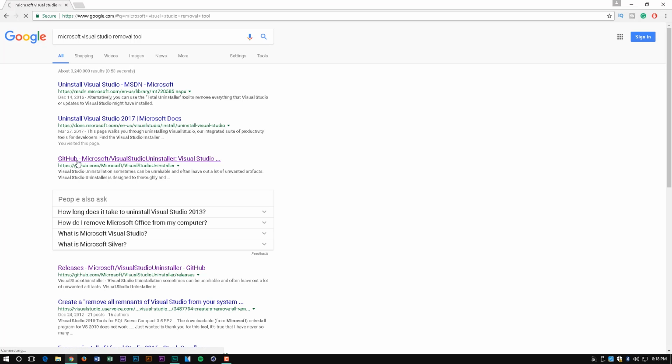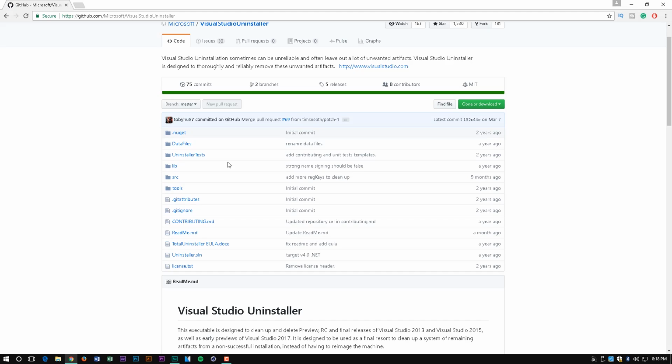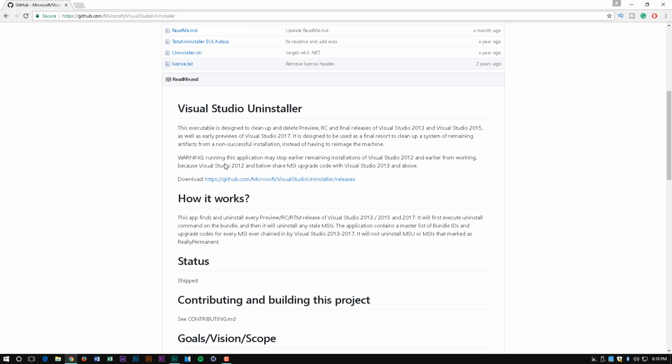So this removal tool is fully on GitHub, virus free of course. This will remove most of the remains of Visual Studio. Now make sure you did not already go and uninstall Visual Studio, as this will do it for you.